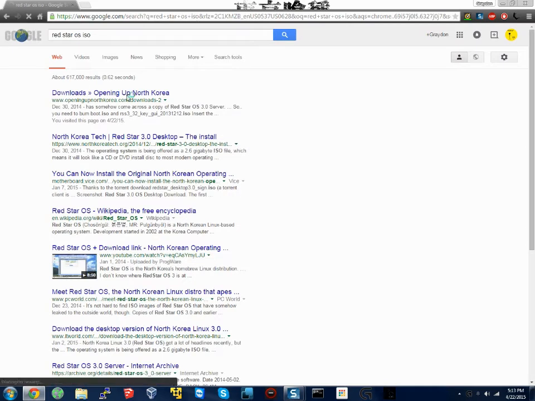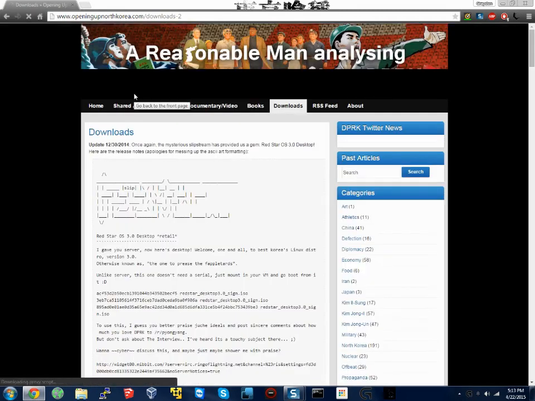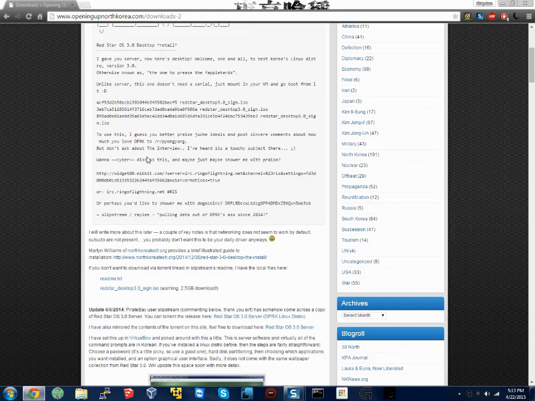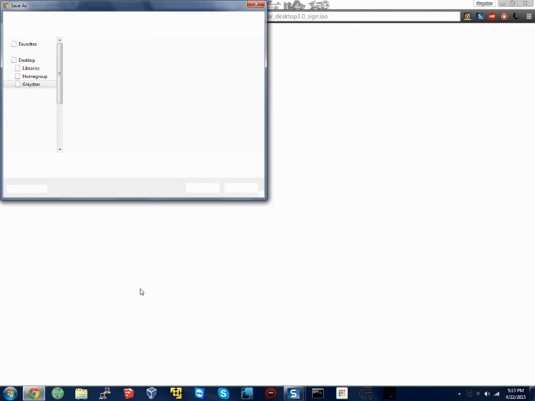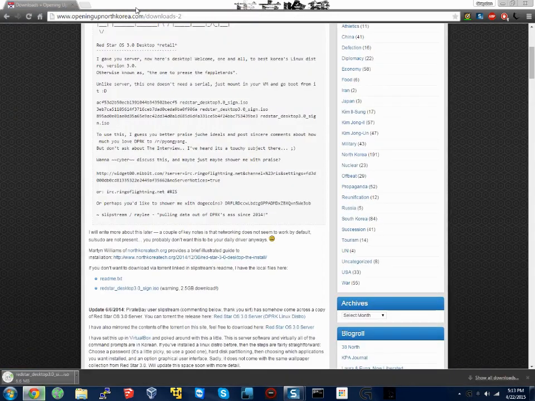Download opening .com. So we're going to click the first site. Norton's okay with it, so it's not some North Korean virus, hopefully. It's a 2.5 gigabyte download. So what we're going to do is save this. I'm just going to save it to my downloads.